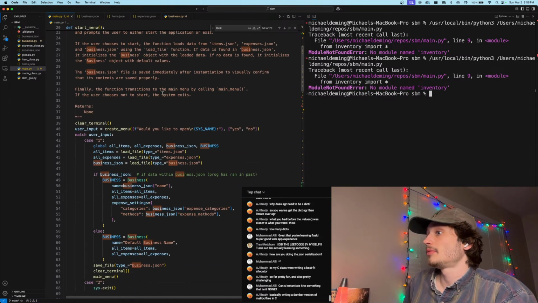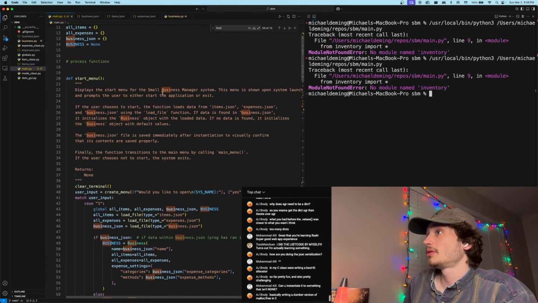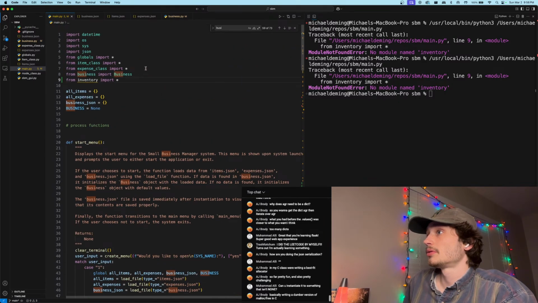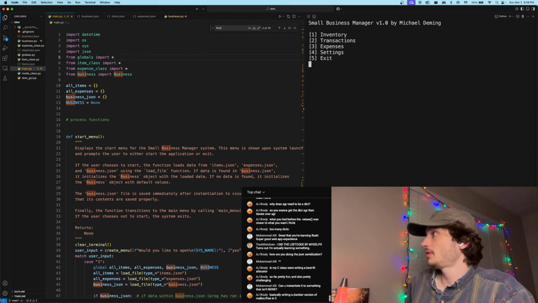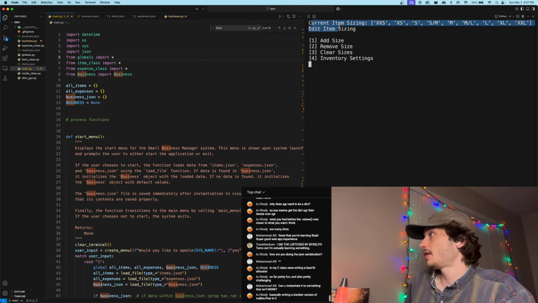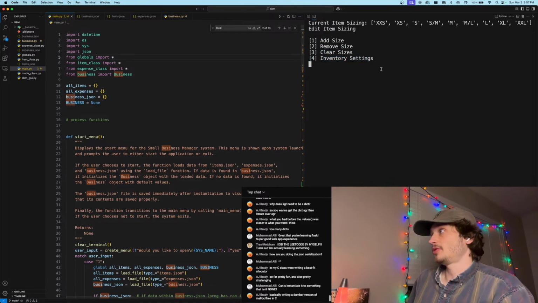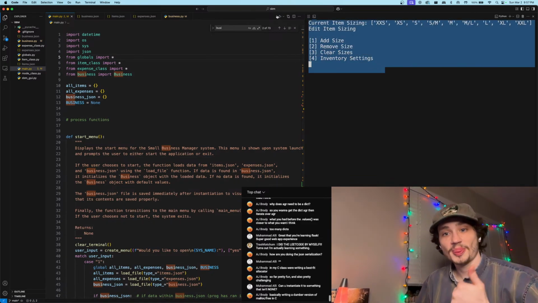Line 9, no module named inventory. Oh, here we go. Okay, so now let's look here. Run. There we go. In settings, inventory settings, edit sizing. Boom. Now we're in here. Current sizes are this. Edit sizing size. Well, I can add, remove, or clear, or go back to the settings. So we'll work on this part tomorrow.